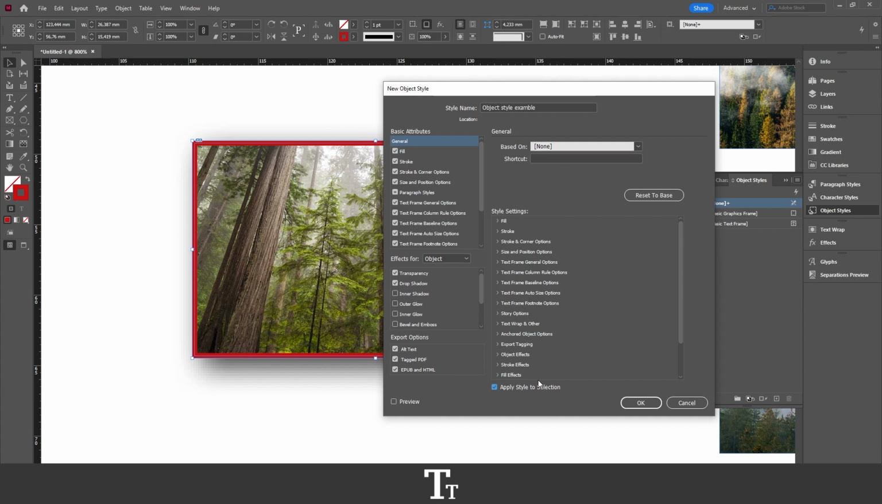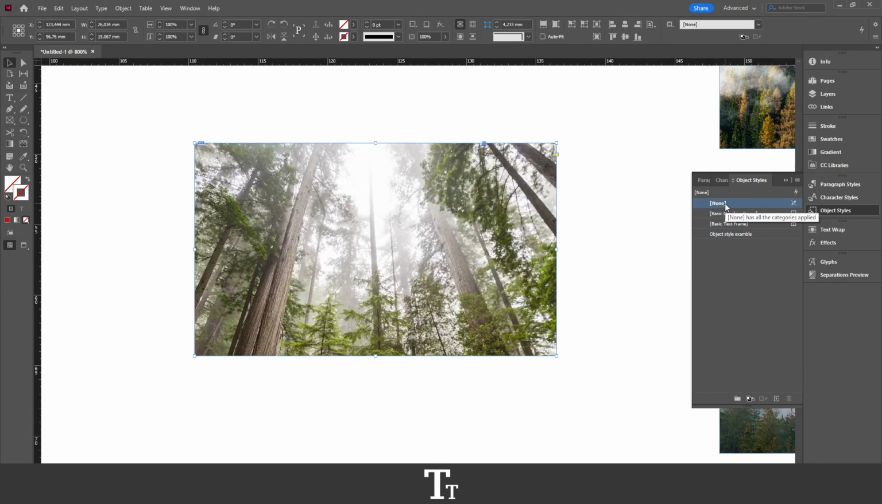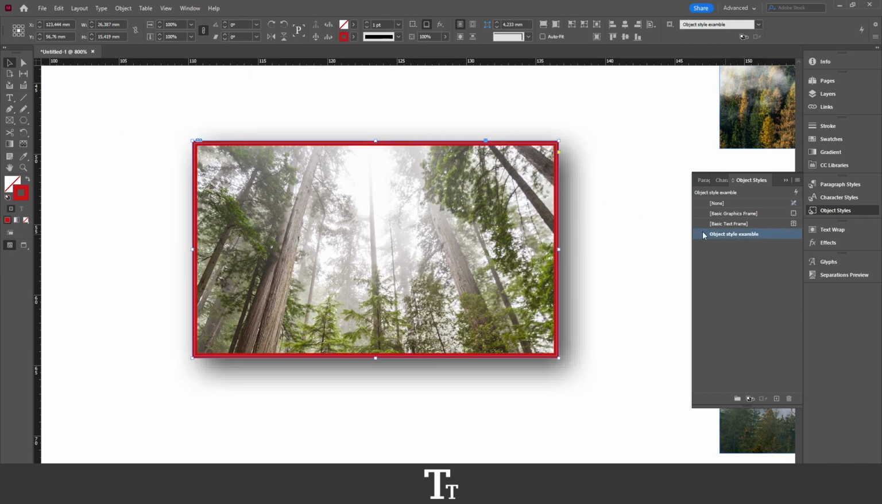Then just choose apply style to selection. That means that when you have selected an object and then press OK, it applies the object style for us. So let's press OK right here. And as you can see, we have now created our object style. If I choose none right here, it will remove our style. So let's choose this back.